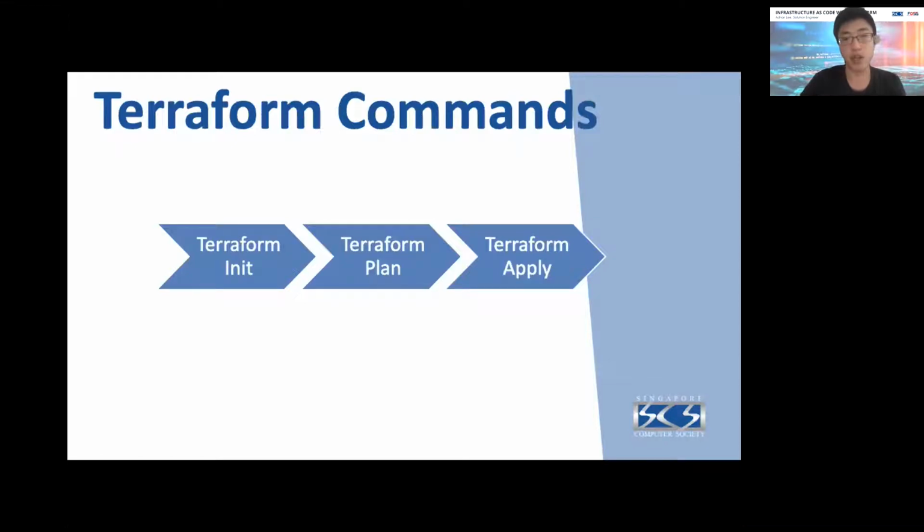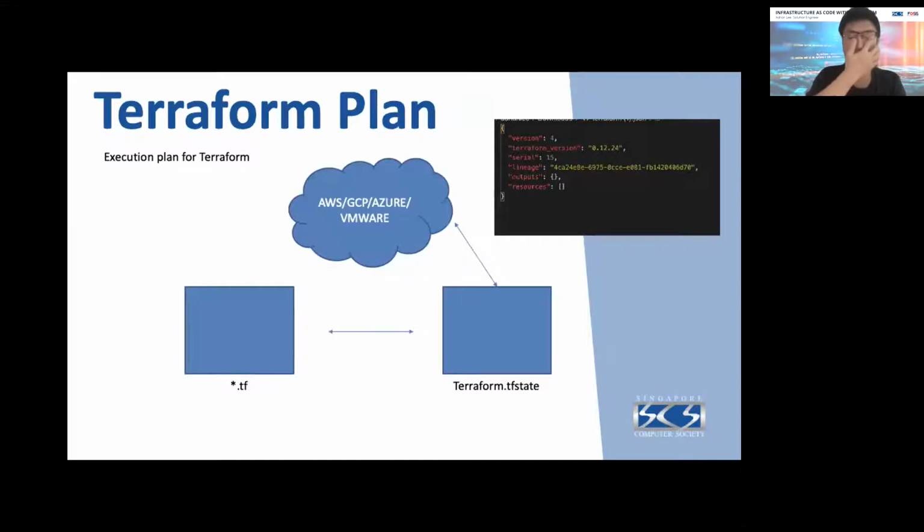As mentioned earlier, Terraform follows 3 very simple commands: Terraform init, Terraform plan, Terraform apply. If there is one thing that you need to take away from this session, these 3 steps are the most important: init, plan, and apply. So just going through the different stages: Terraform init basically initializes the Terraform libraries and binaries. Terraform plan creates an execution plan for the Terraform.